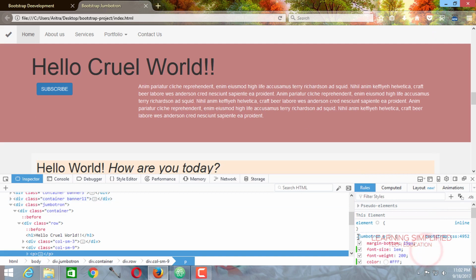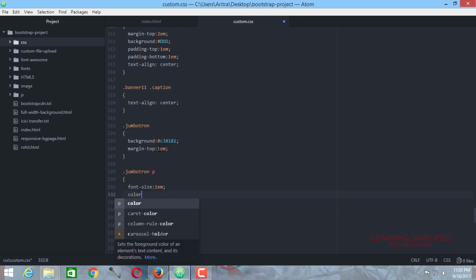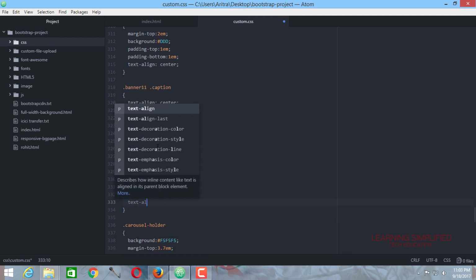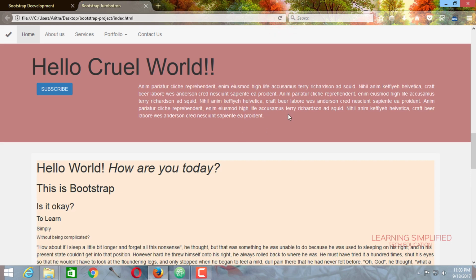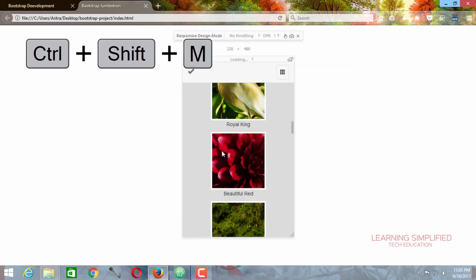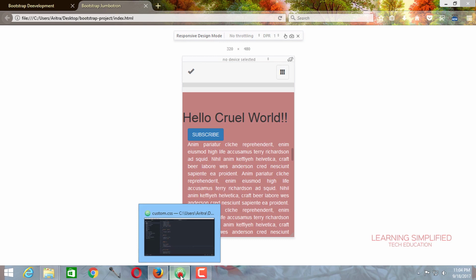So all we need to do is copy this, get back to your custom.css, and right beneath this Jumbotron we paste it and reload, and you can see this is the thing that we can see over here. This text alignment is under a justified condition, and the font color has changed, and if we press Ctrl Shift M, we can see that the same thing is happening over here.